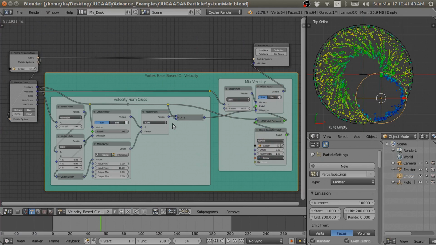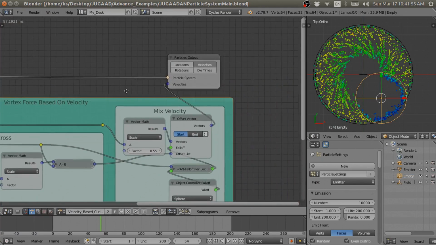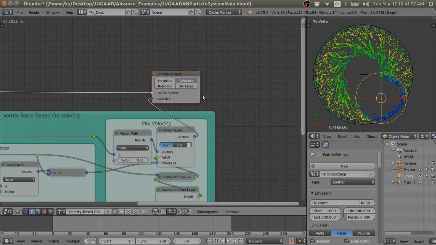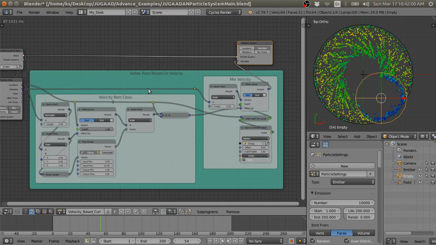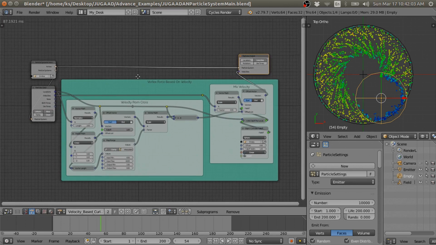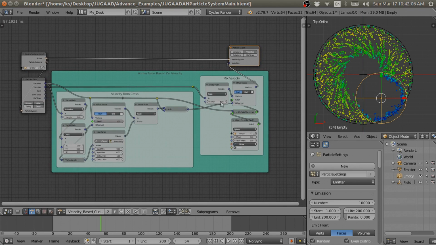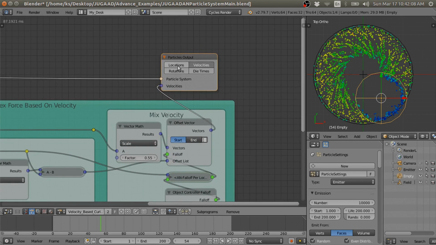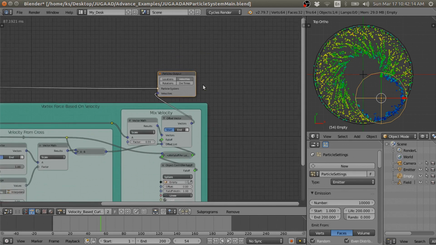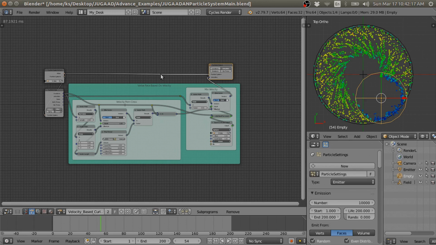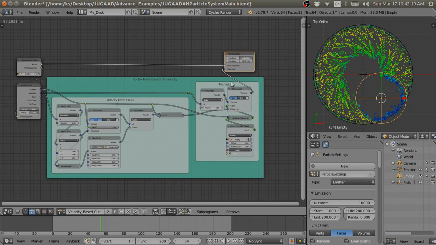In this video I will show you a new particle system and this new node, the particle output node. This particle system is for Blender 2.79. It allows you to control the location, velocity, rotation and die times of the particles. Right now this setup and this node work for Blender 2.79, but I'm working on a 2.8 version.